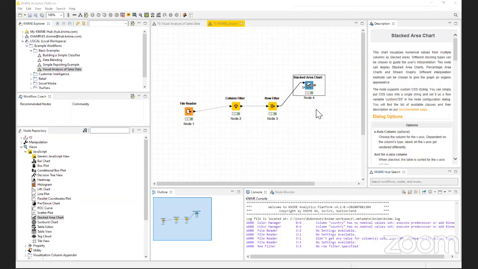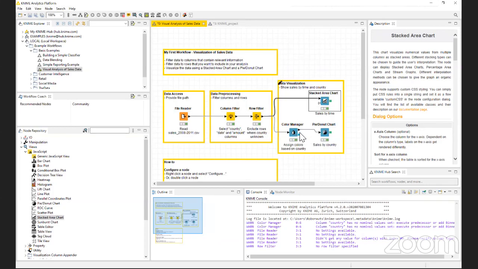Now you can see this chart is there. Okay, so this is tagged area chart, and that's it. So we have just done the first part of this. Let's complete this by choosing these two nodes again.